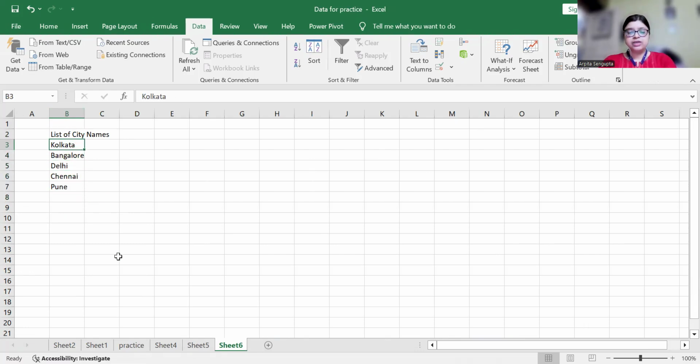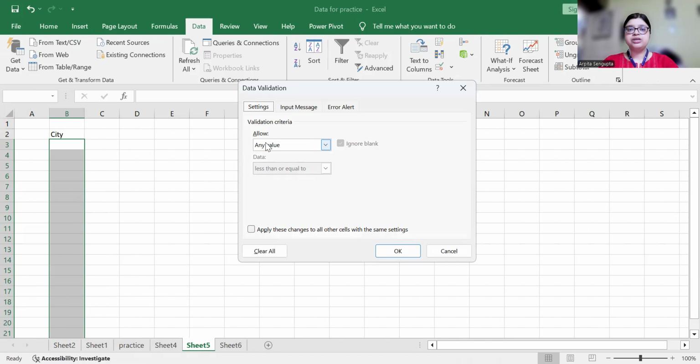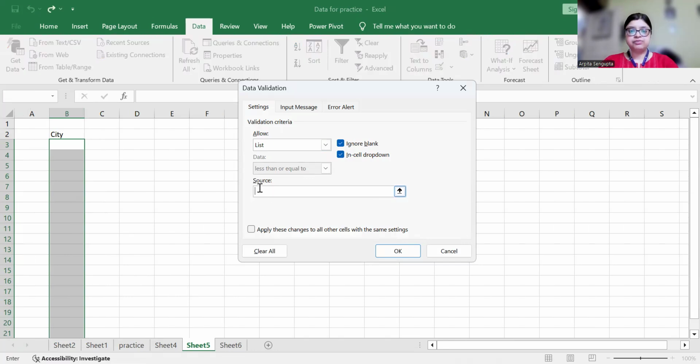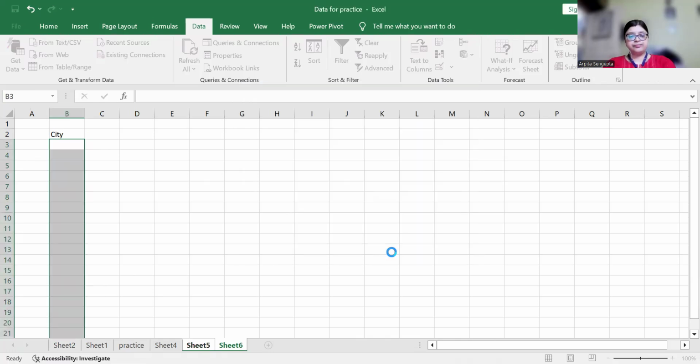Then we have to select the range where we want the drop down list to appear. We will select this range of cells, then go to Data Validation. From the Validation criteria, in the Allow tab, we will select List. After that, we click on the Source section, go to Sheet 6 and select the range of cells which contain the city names. See, it has been taken as B3 to B8. Then click on OK.